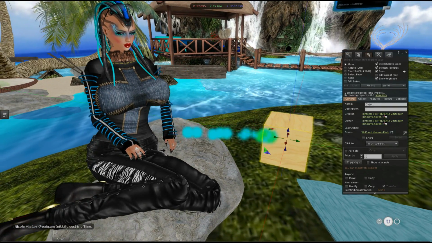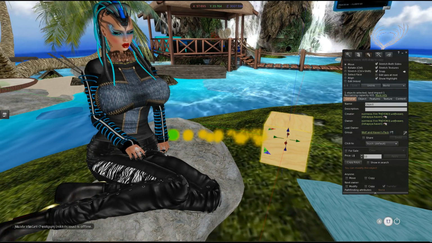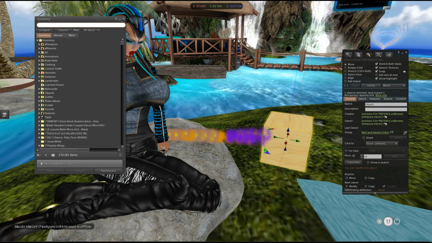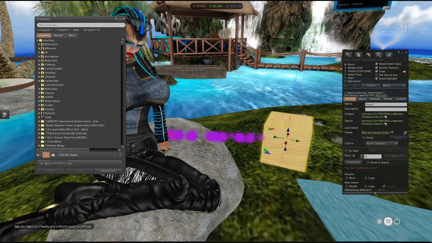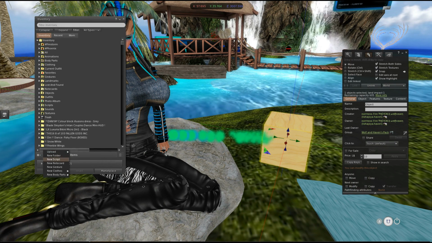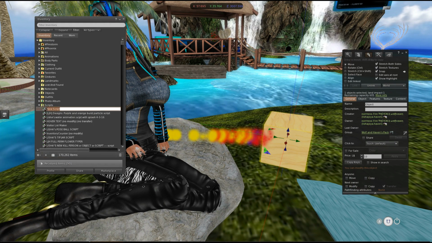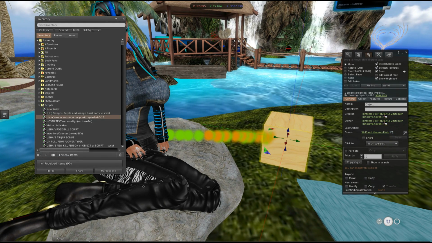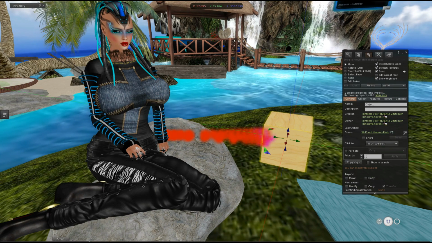Now, the next thing you're going to want to do is go to your inventory. You can do this afterward, but just get it done now. Click your plus sign and click new script. Now we're going to leave it just like that for now, okay? And then we're going to minimize or close it out, depending on what you prefer.